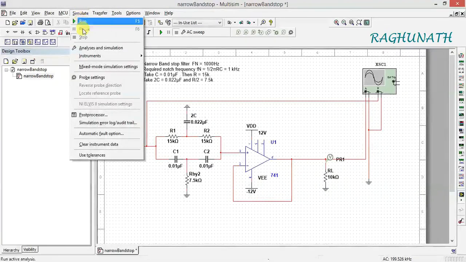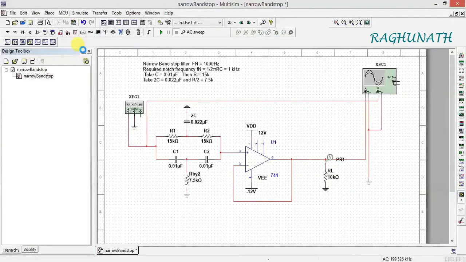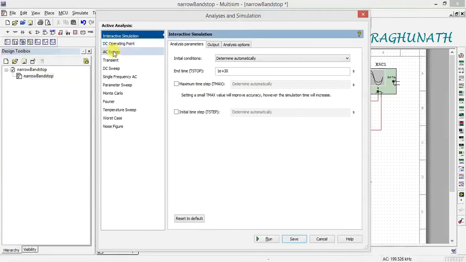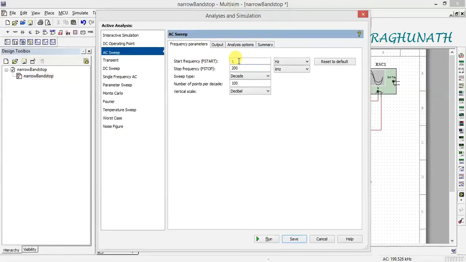Go to simulate, analysis and simulation setup. Instead of interactive, you have to go to AC sweep. In the AC sweep, starting frequency is 1 hertz, ending is 200 kilohertz. Double click and change the value. If you want, you can change it to 100 kilohertz also. Our center frequency is 1 kilohertz, so 100 kilohertz is sufficient. I'll start from 1 hertz only, and vary the frequency up to 100 kilohertz.